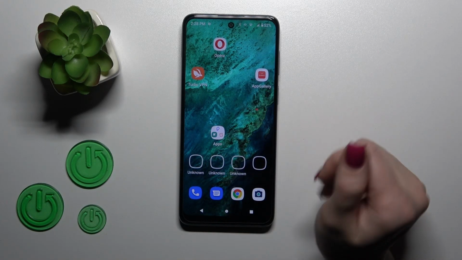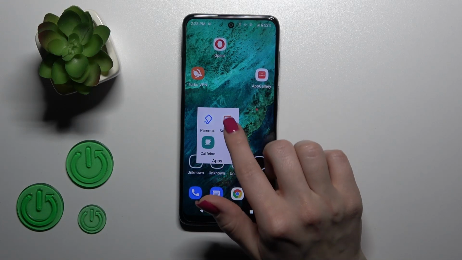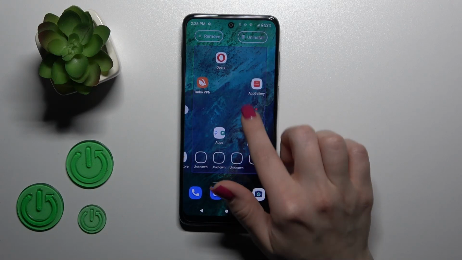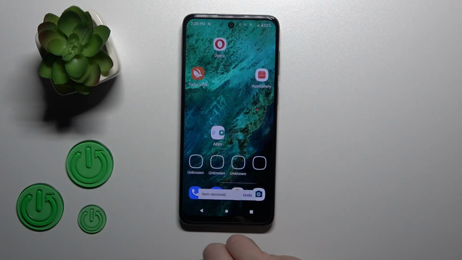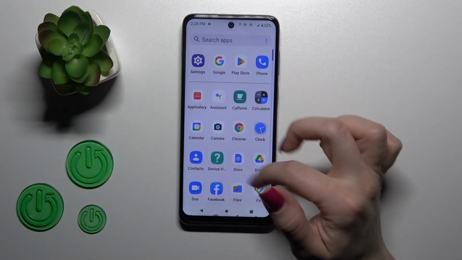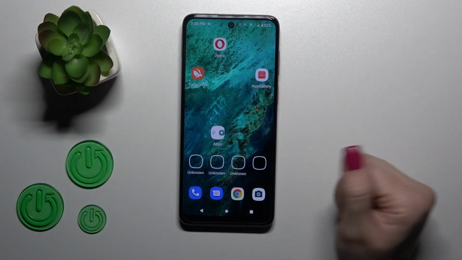To remove an application from the folder, you should hold it and drag it to the home screen if you want to keep this app on the home screen. But if you want to remove it from the folder and from the home screen, hold it and drag it to the remove icon. But don't worry, you will still have this application here in the apps menu.